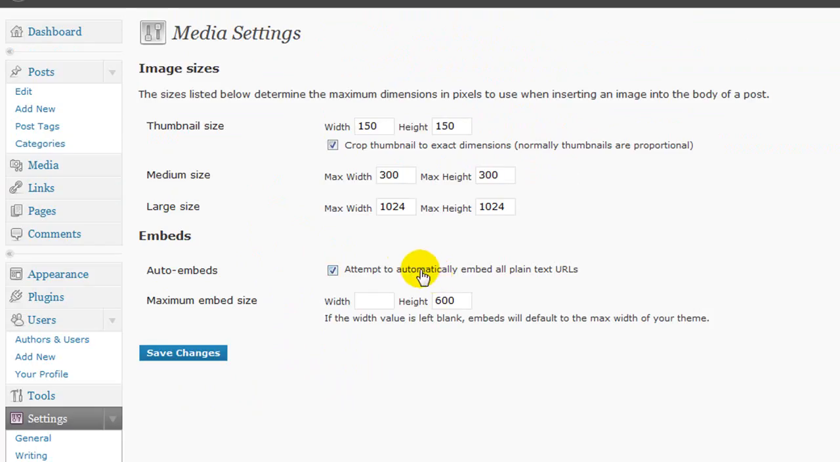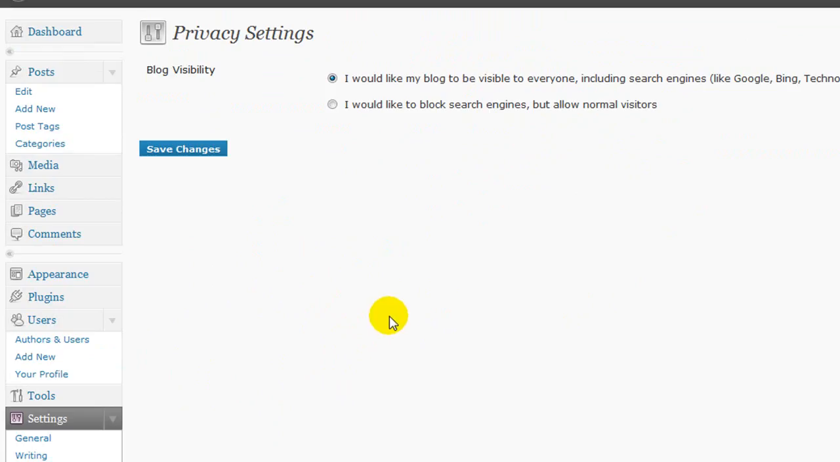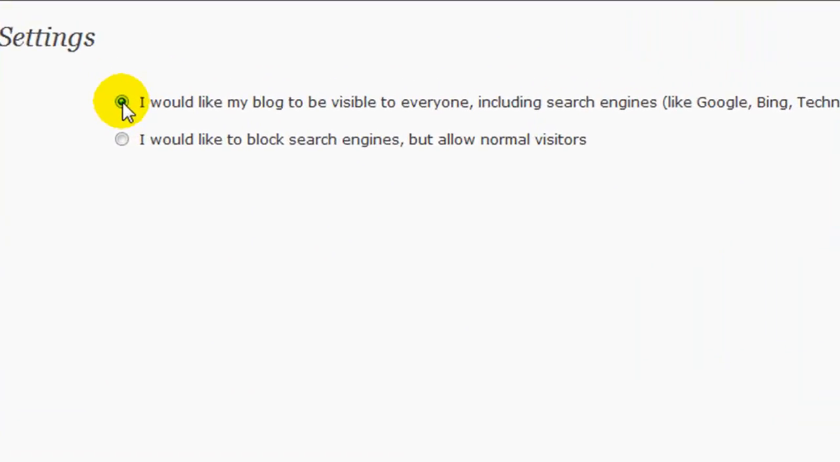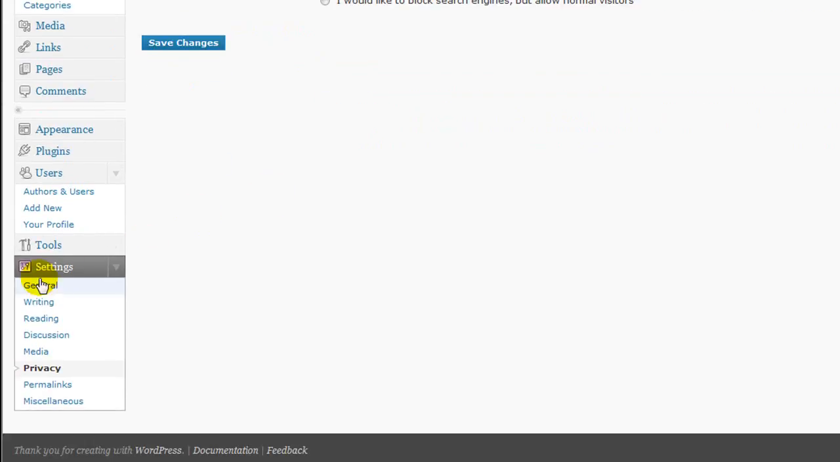In media, you don't have to do anything with this. By default, just leave it alone. In privacy, you want to make sure that the circle right here has the dot in it. I would like my blog to be visible to everyone, including search engines. If it's down here, I want to block search engines. The search engines will never find your site and you'll never get out on the internet. So always make sure it's in this top one, very important. And that's in your privacy settings over here on your left in settings.